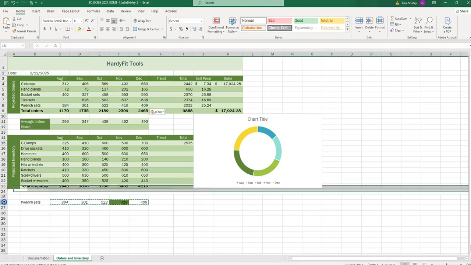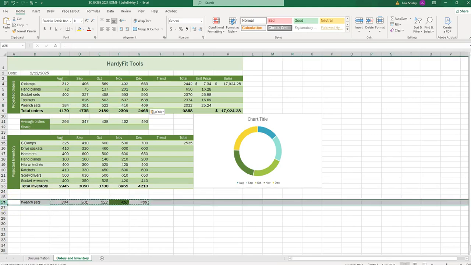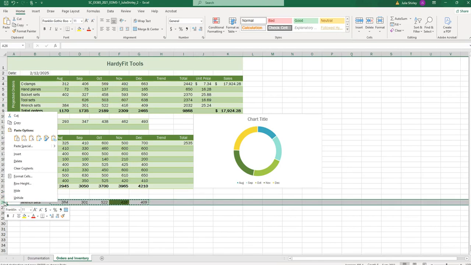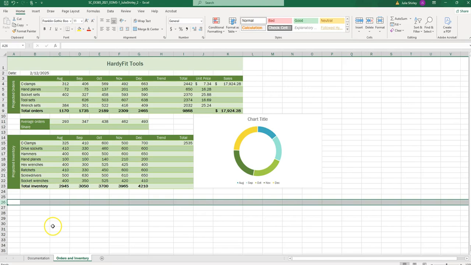Now we're going to come down and we're going to delete row 26 because we no longer need that information. So you can right click, delete, and then that information disappears.